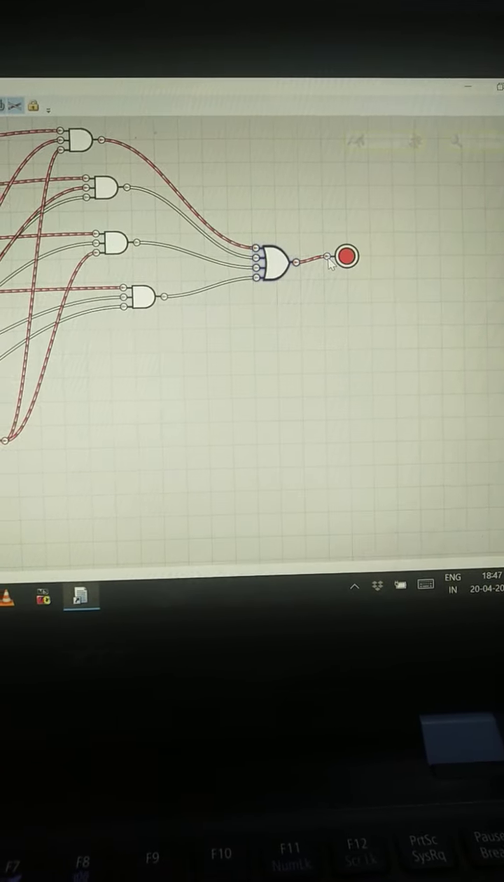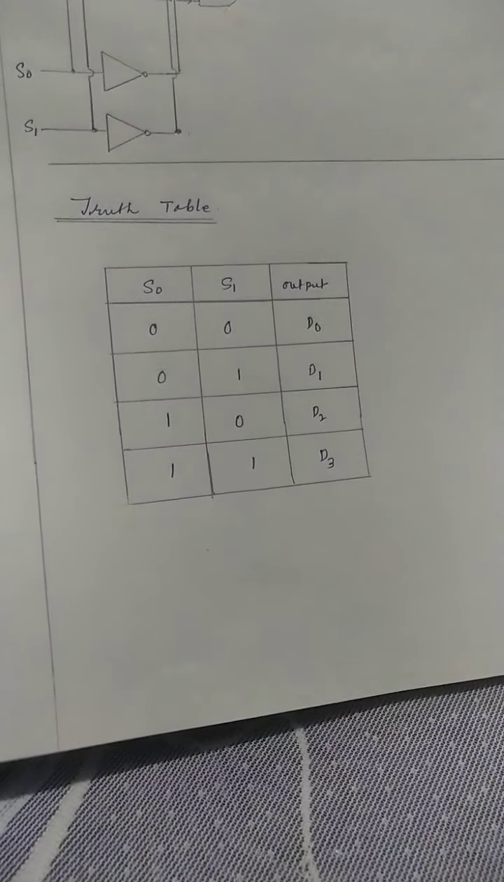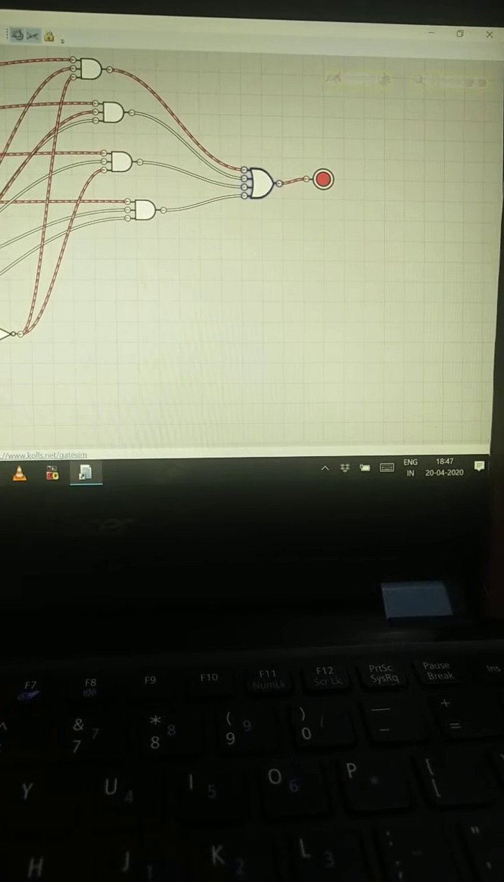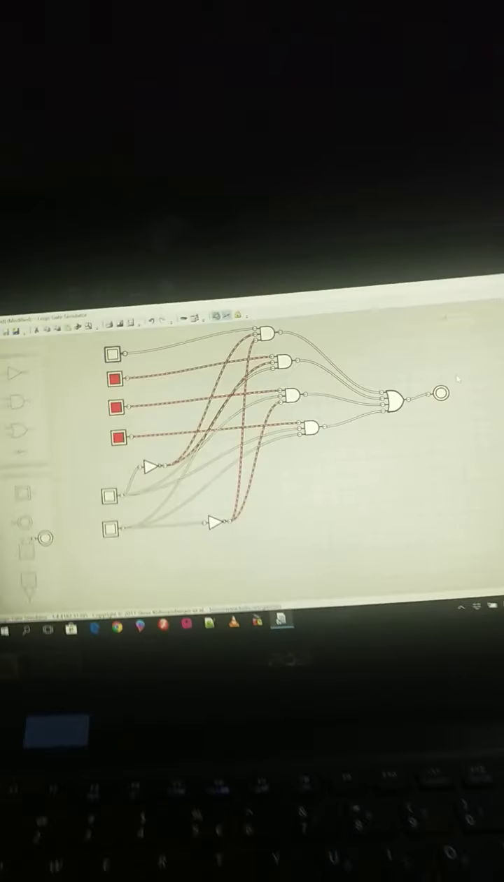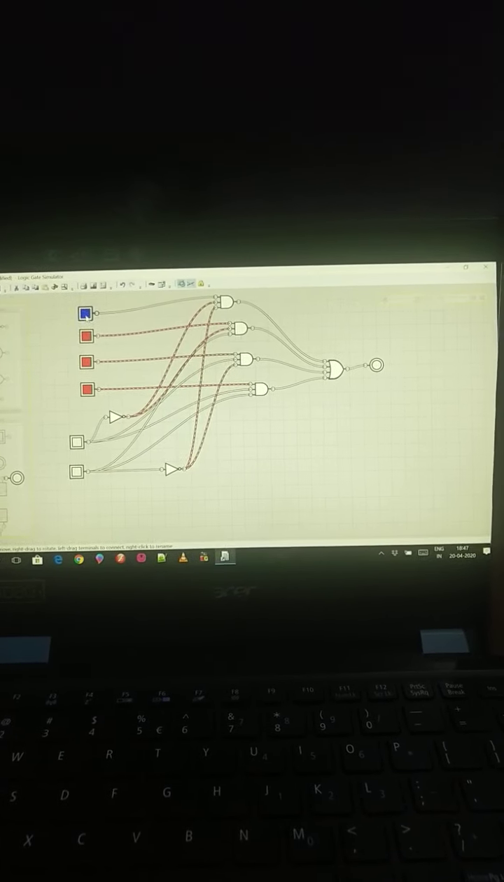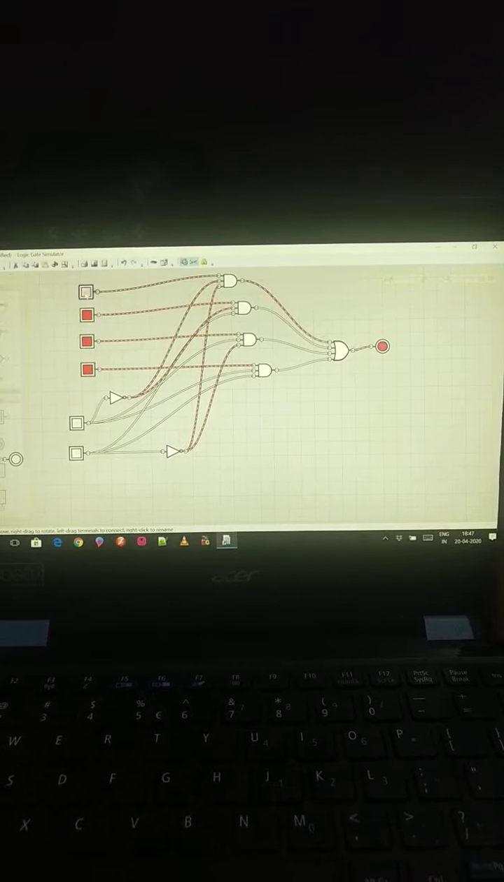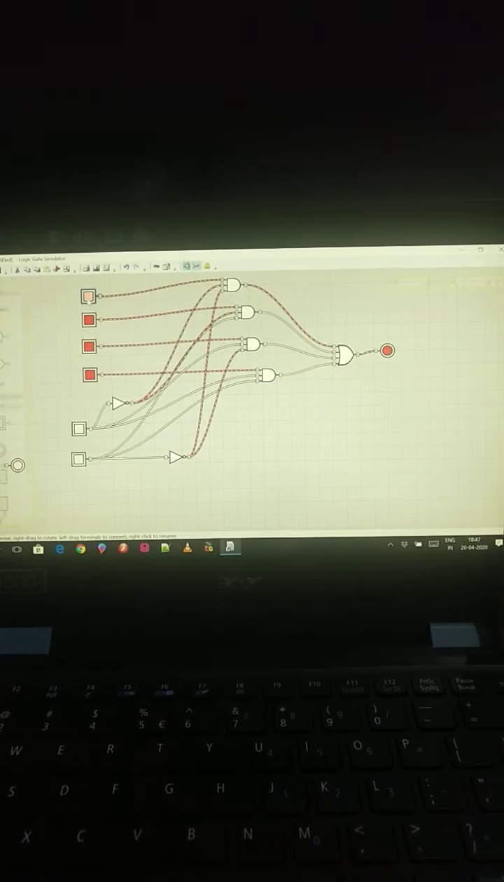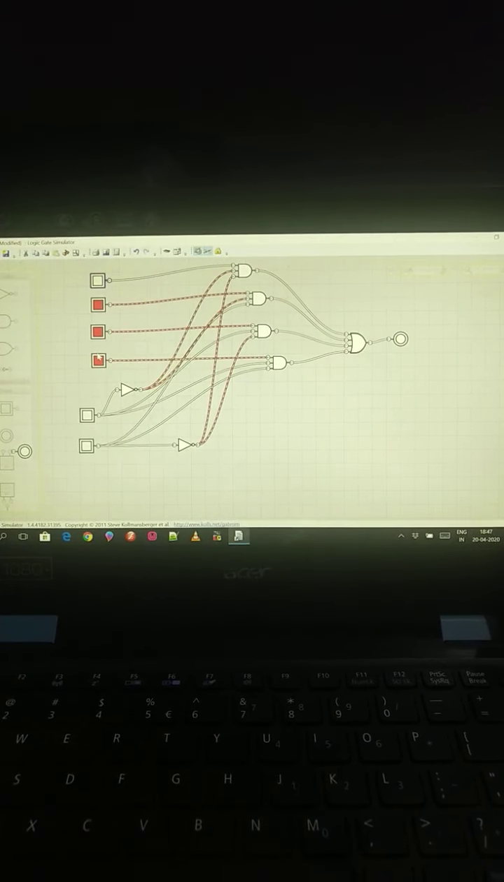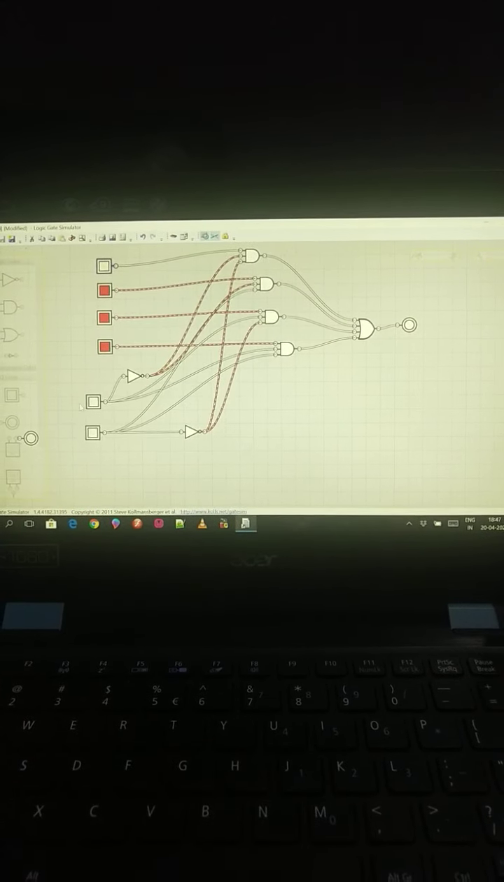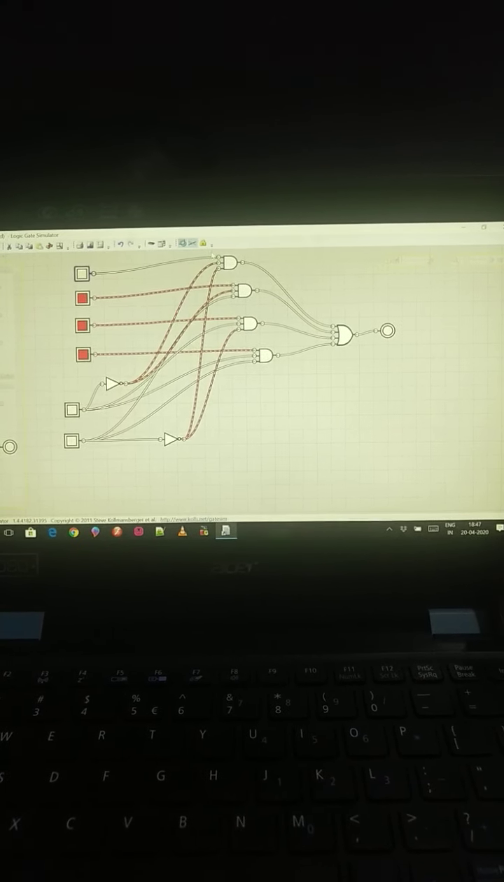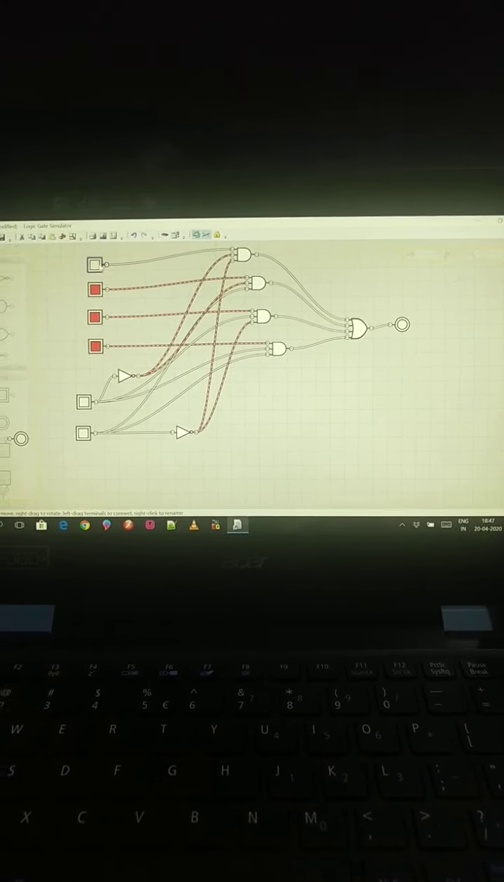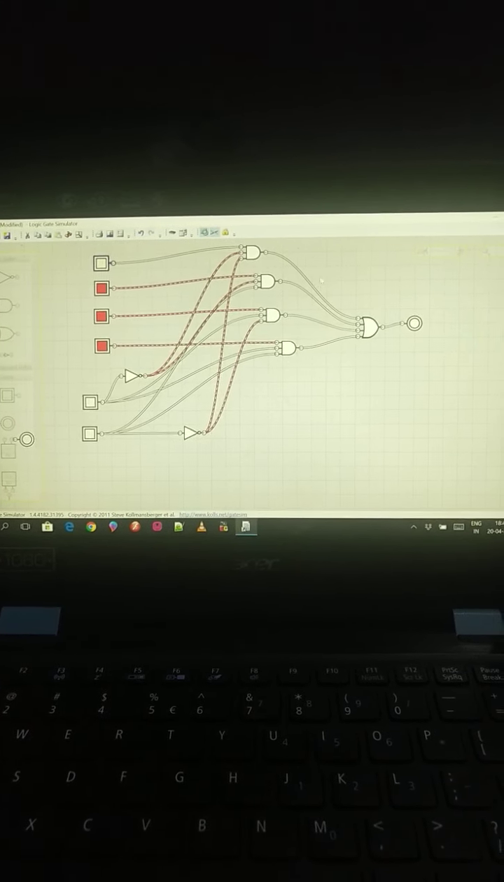And then the output. Okay. The truth table: we have 0, 0. When the selection is 0, 0, whatever is the input over here is the output. Over here I have 0, it is 0. Over here I have 1, it is 1. No matter what the input is over here, whenever this is 0, 0, only this AND gate is activated. So whatever is the input over here is the output.